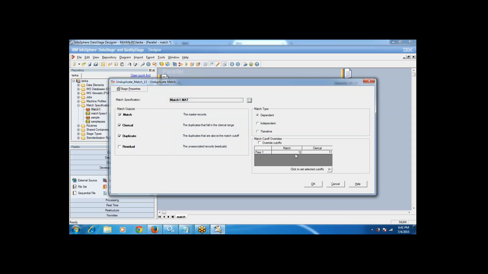Now it's showing the match cutoff as 12 and clerical as 11, along with the pass information. If we have multiple passes, you can see all those passes here. If you want, you can override from here, but right now we will go with the defaults. And I'm saying this match, clerical, and duplicate, right?